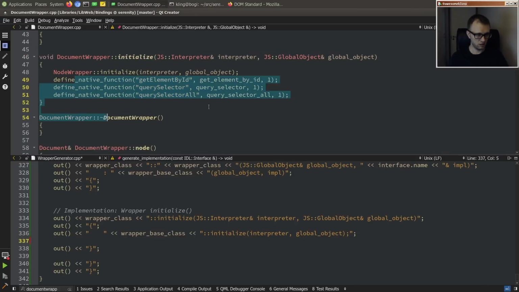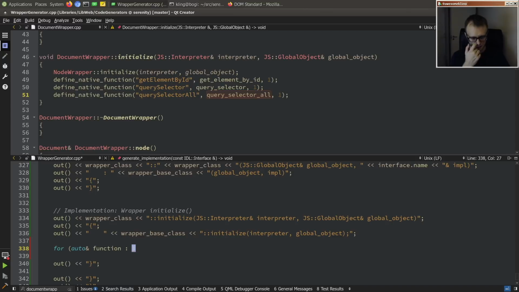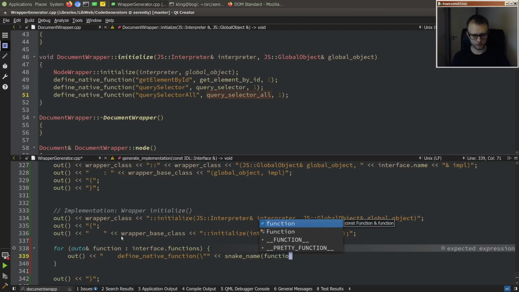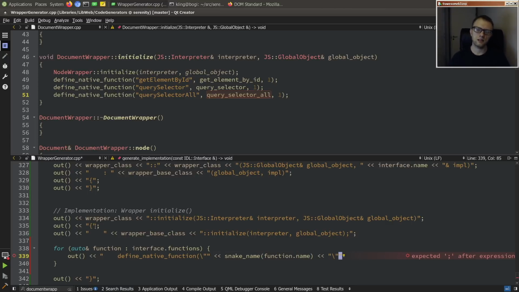Okay, and then we have to do a bunch of define native functions. So interface functions, define native function, snake name, function name. And then comes the length. I'm a little bit confused about how we're going to compute the length for these things. My understanding is that it's supposed to be the number of mandatory arguments. So that's what we'll do right now, and if I'm wrong about that, then we can fix it later.